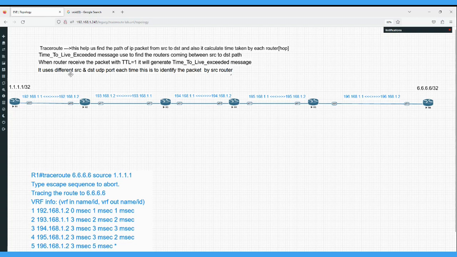One more important note: R1 will get the three packets every time. In the case of traceroute, in each packet we will see it uses a different source and destination UDP port. Why does it use different source and destination UDP ports? It is required to identify the packet by the source router. So R1 can easily identify which packet belongs to which, correct? It identifies the packets with the help of the source and destination UDP ports.